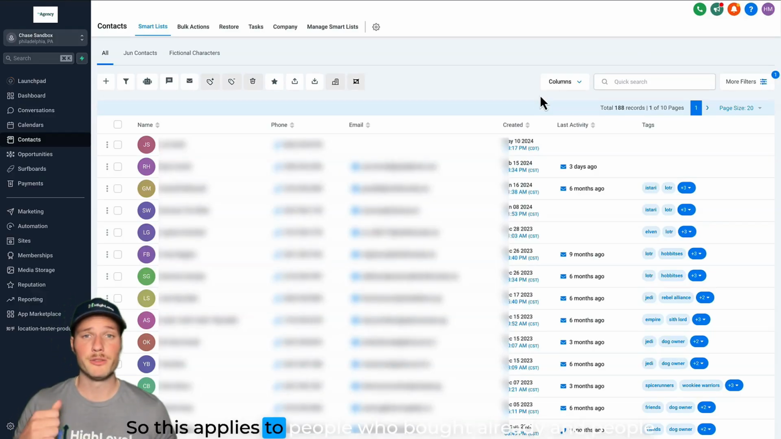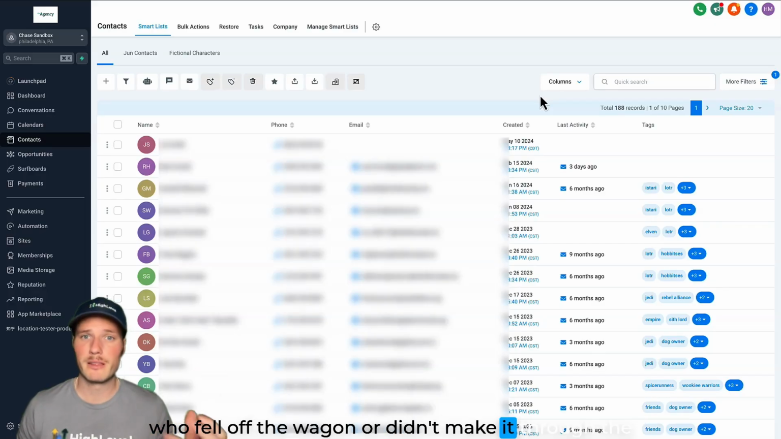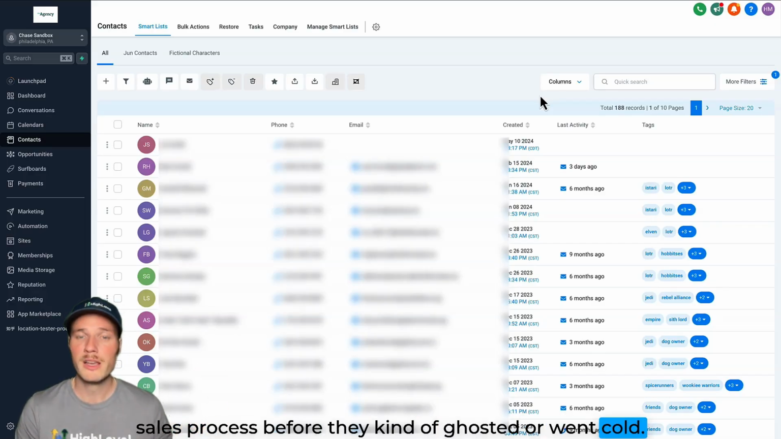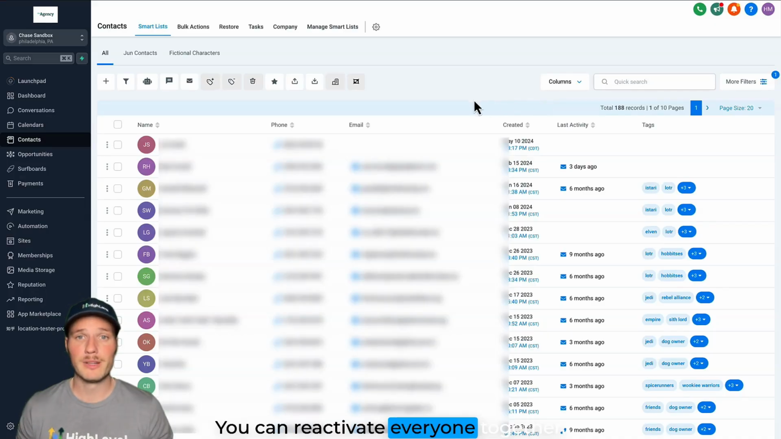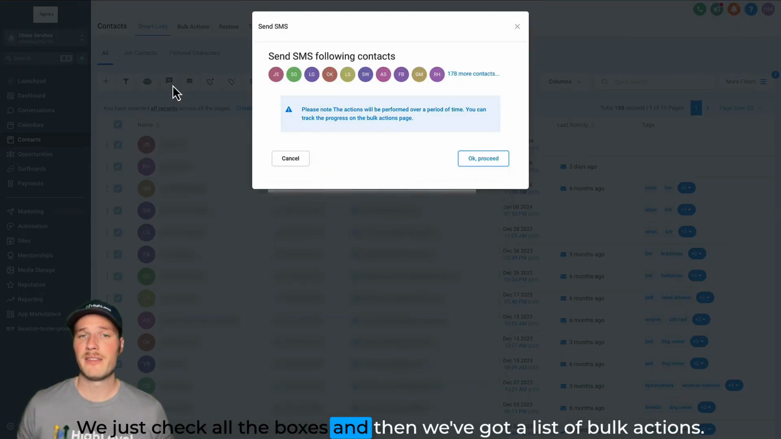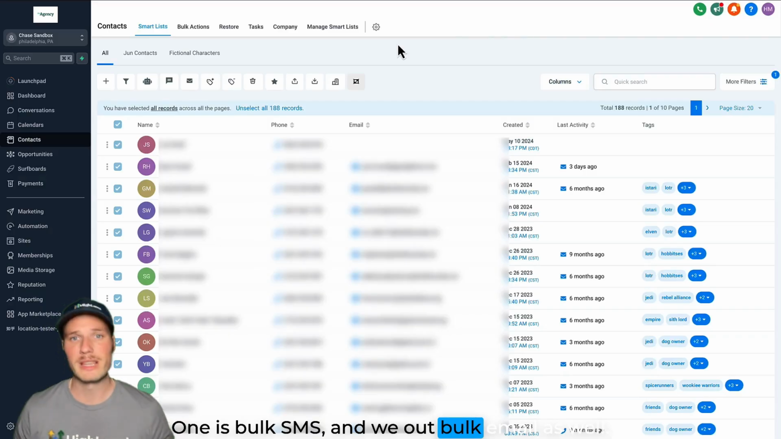So this applies to people who bought already and people who fell off the wagon or didn't make it through the sales process before they ghosted or went cold. You can reactivate everyone together super simply. We just check all the boxes, and then we've got a list of bulk actions. One is bulk SMS, and we have bulk email as well.